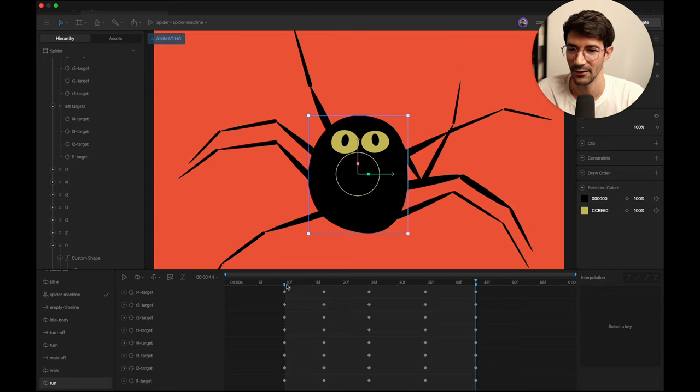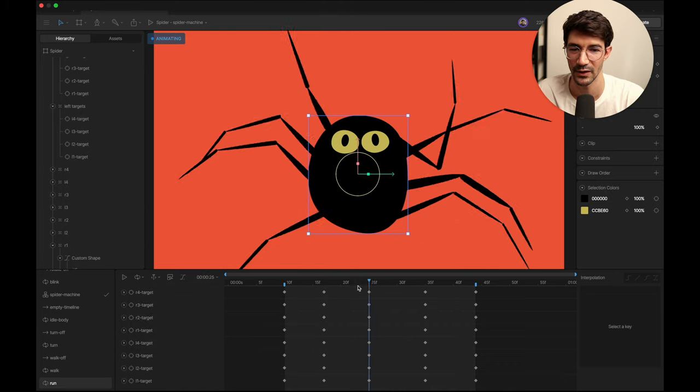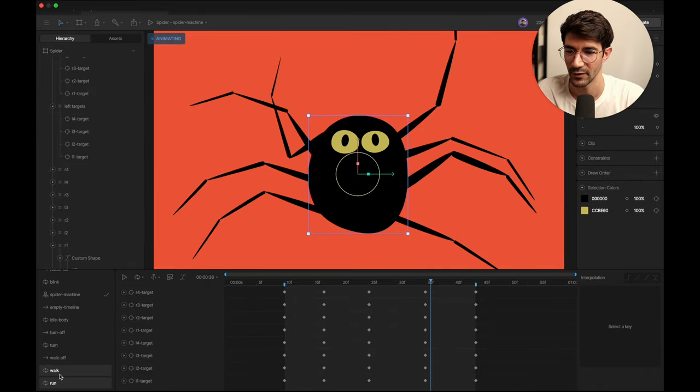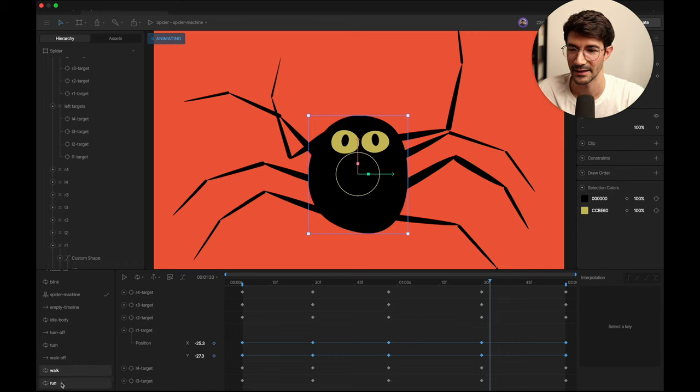Something to take note of is for this timeline, we have it set up to be a loop. And we also have a work area defined here. So if you go over here, select a work area. We want a work area defined because we only want to be looping over this work area and not the whole timeline. Same for the walk. Okay, so with that said, we have our walk animation, our run animation.